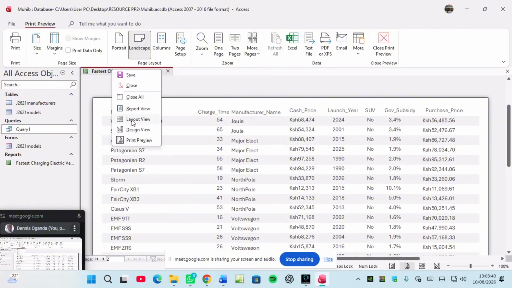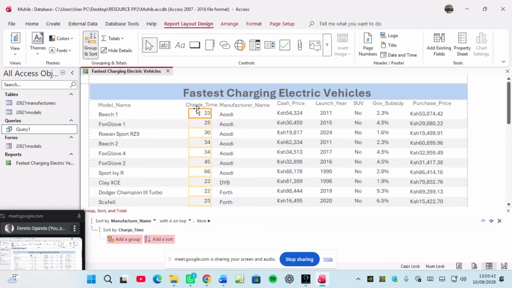No. I was in layout view. What I was doing, I was pulling these things so that they fit nicely. These ones here. So I've already fitted them nicely. I was just playing around with this so that it fits nicely. So I've struggled with them. They are fitting nicely now.